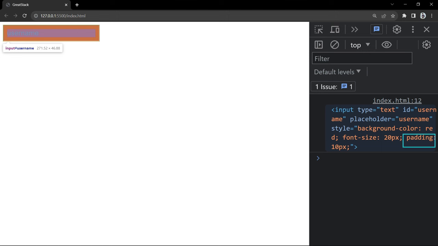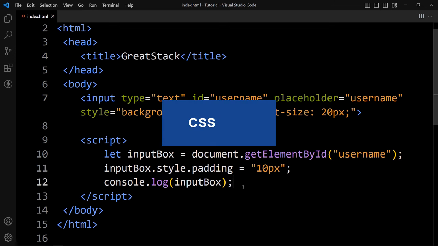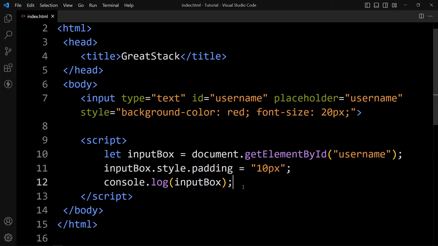Here you can see padding, and the padding value is 10 pixel. So using this style property, we can get the inline CSS and we can also set the inline CSS. Now we have one more option to add the inline style in the HTML element, that is using CSS text. So here we will add the element, then style, then CSS text.